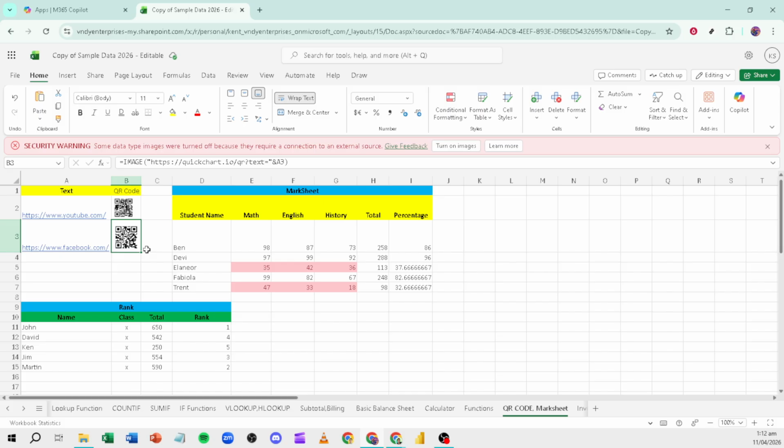That's all there is to it. With one formula, you can turn any list of links or text into ready-to-scan QR codes right inside Excel.